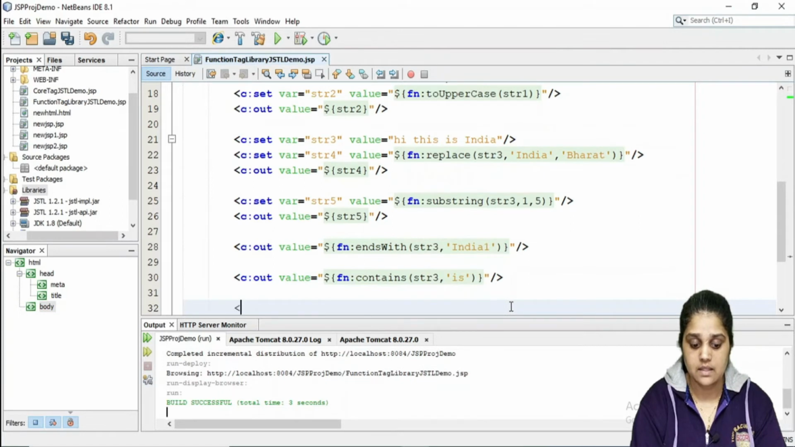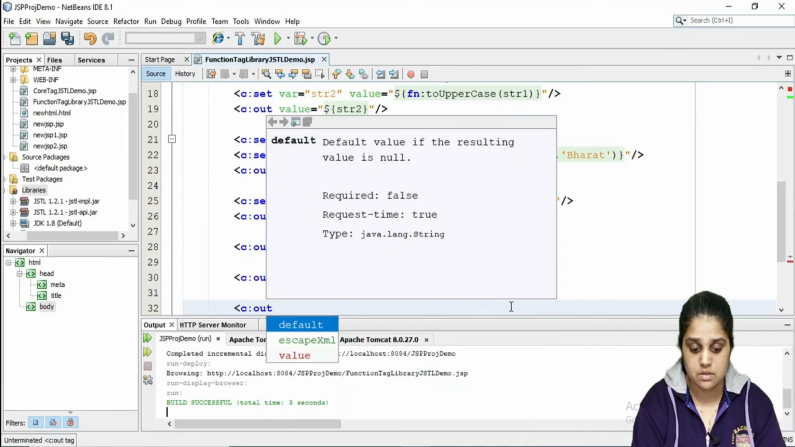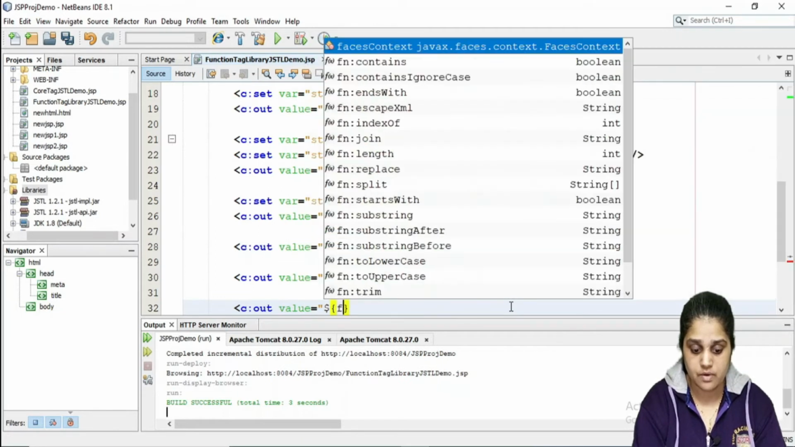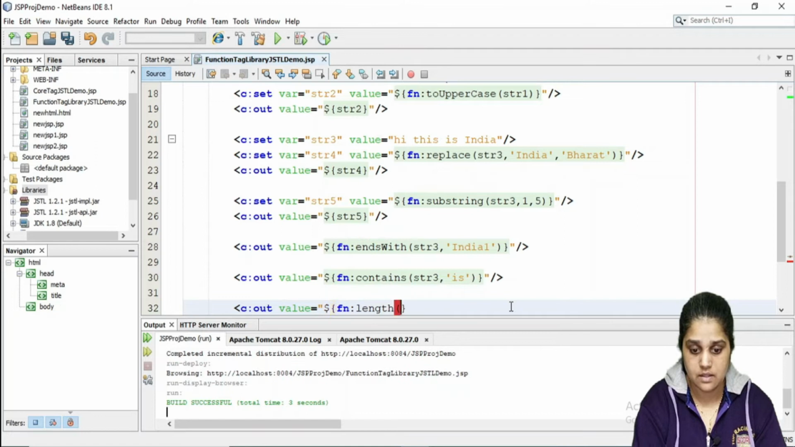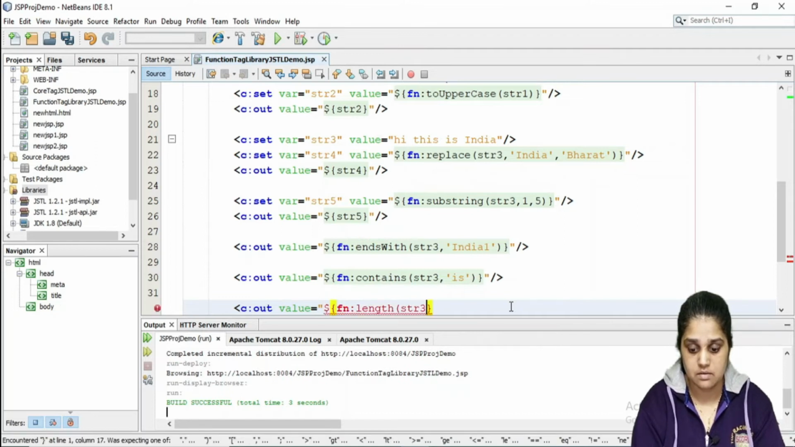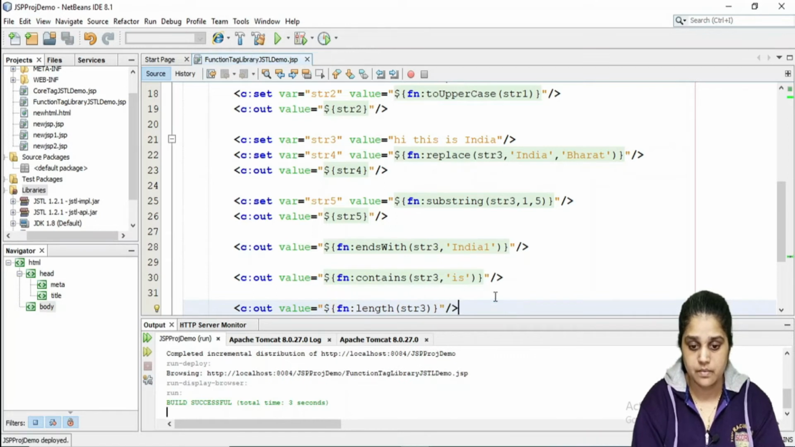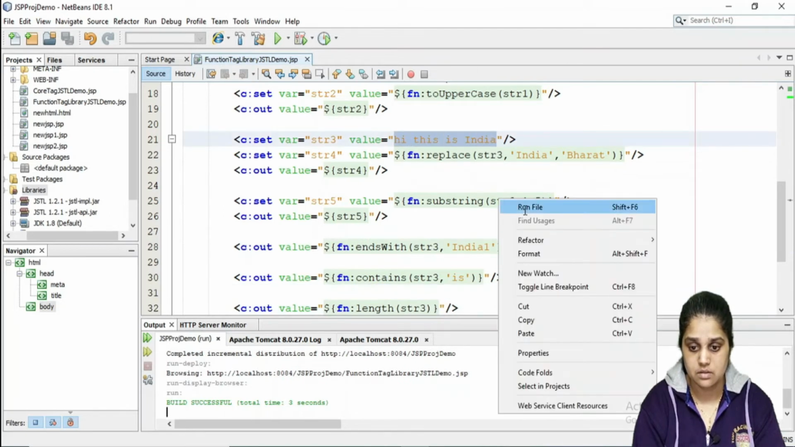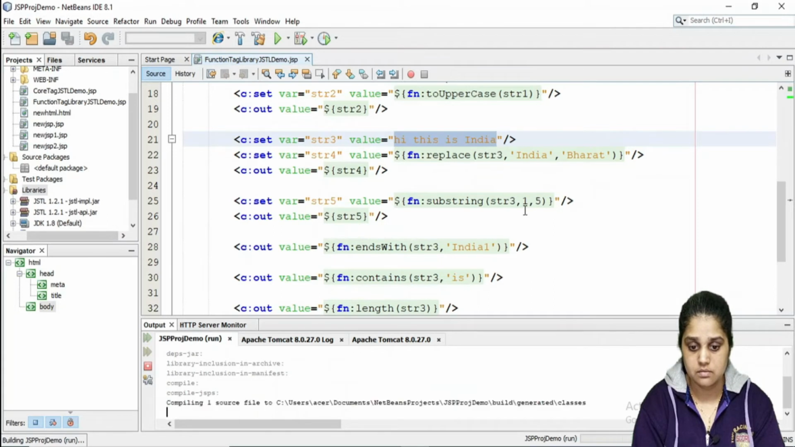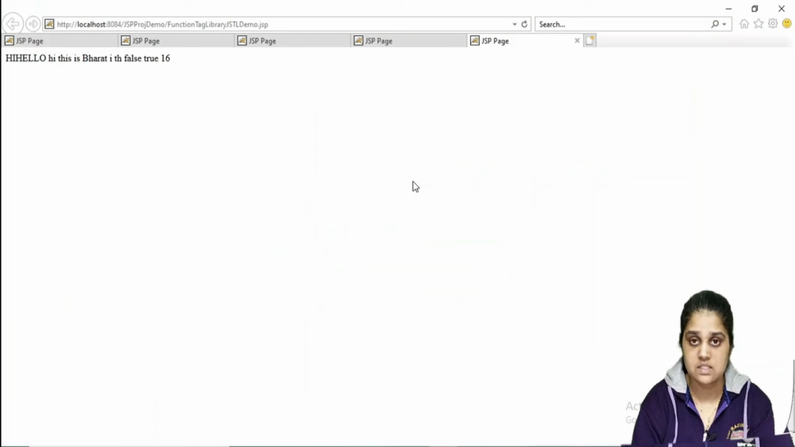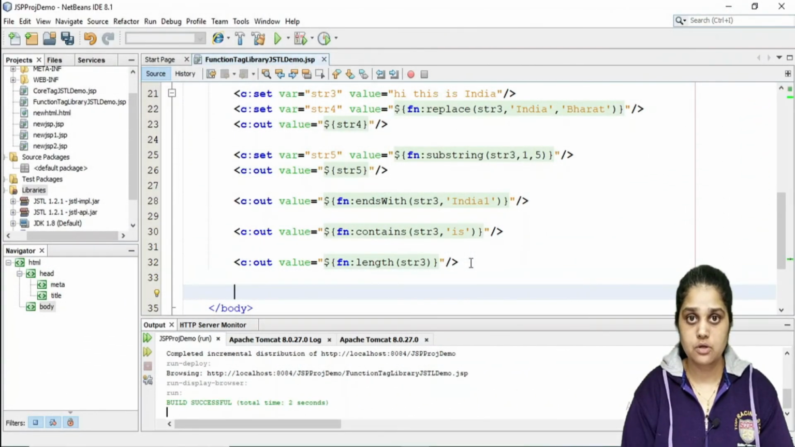Next is length. Cout value is equal to content of fn length of str3. str3 means this one, it is going to print the length of this. It is 16. We will now check for trimming.